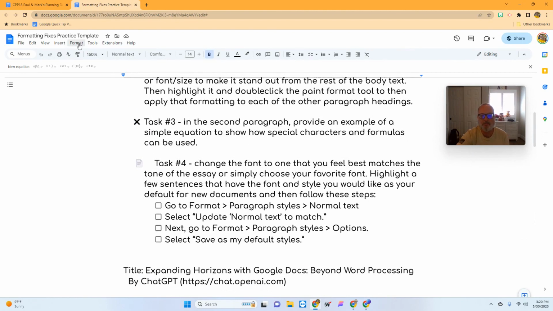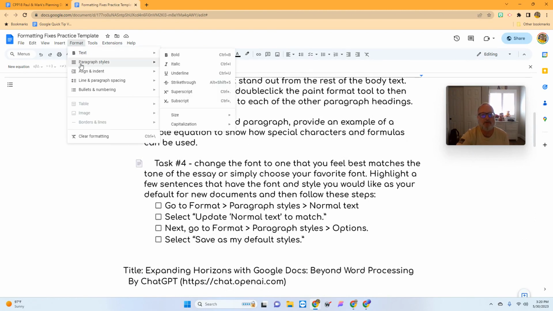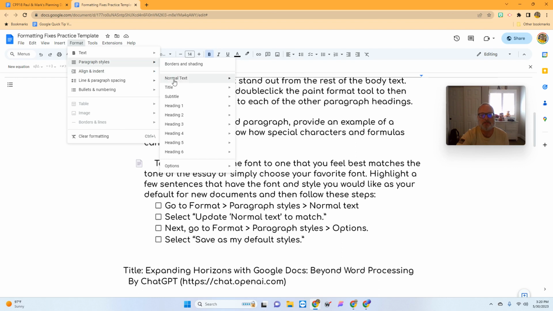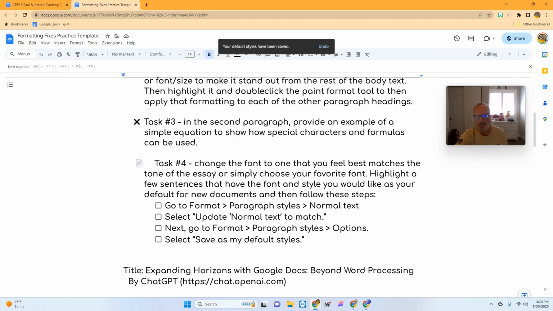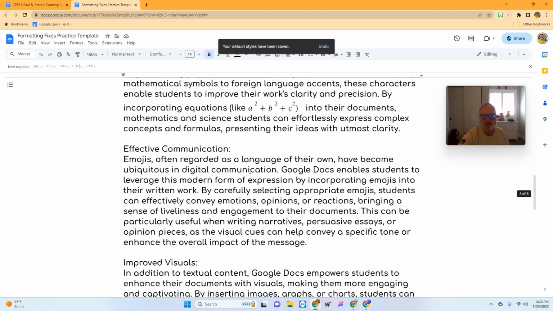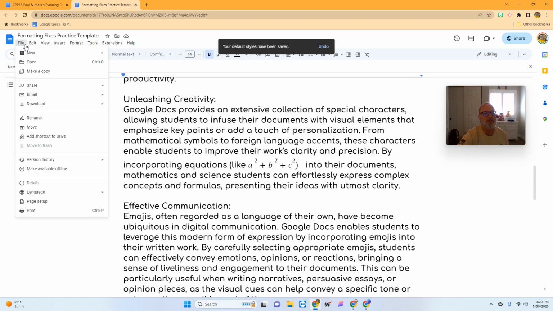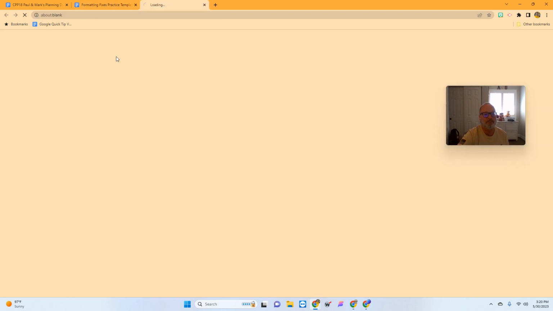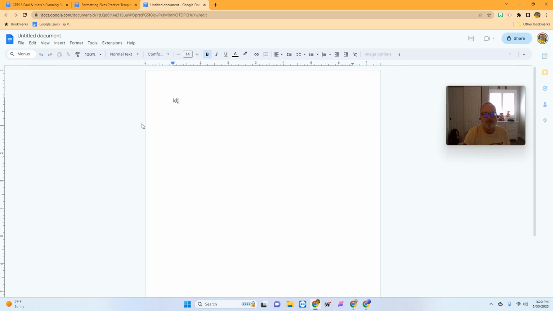Then I'm going to go to Format, Paragraph styles, and Options, and select Save as my default styles. And then what will happen is as I begin to type a new document, so if I start a new document and start typing, it's remembering all of those choices, and that's my default font going forward.